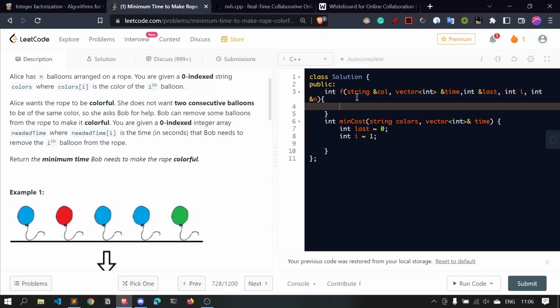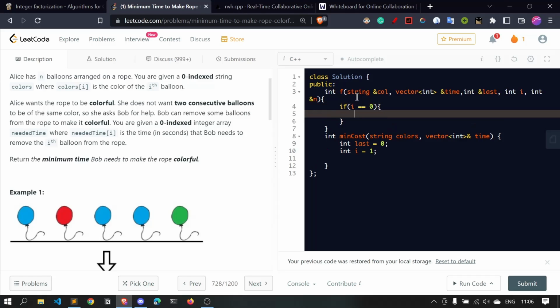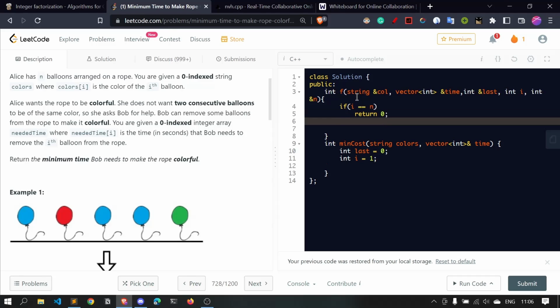Okay, so what will be the base case for this recursive function? Suppose I have reached the last position of the array, so I will just return 0 in that case. So it should be n, and I will just return 0 from here.